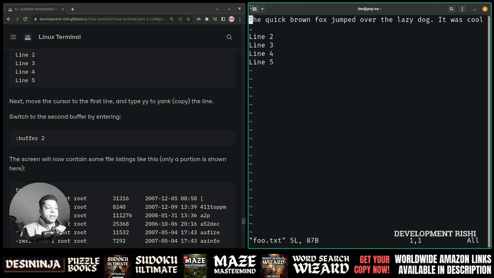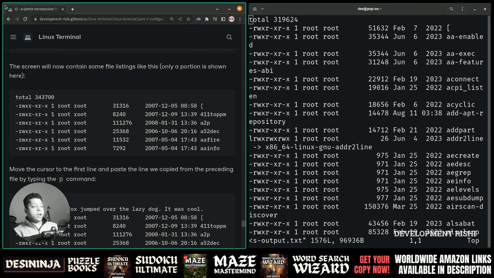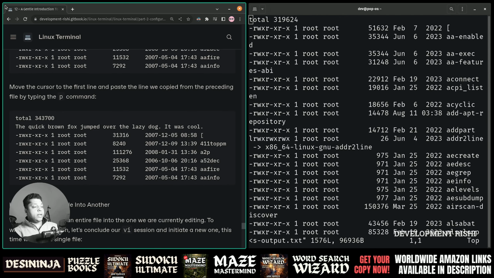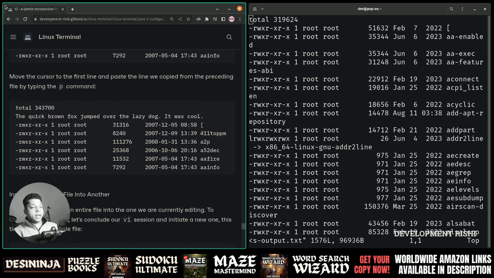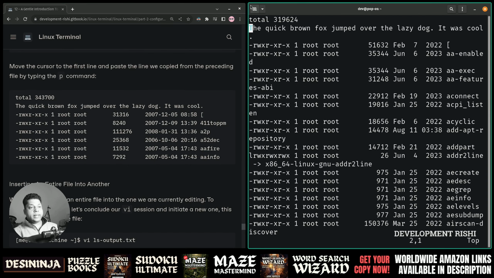Switch to the second buffer by entering :buffer2. We are now on the second file. The screen will now contain some of the file listings like this. Only a portion is shown here. Right? Move the cursor to the first line and paste the line we copied from the preceding file by typing p. Okay, so now we are at the first line, and if you press the p key, the content that was copied from file 1 is now pasted at line 2 in file number 2.